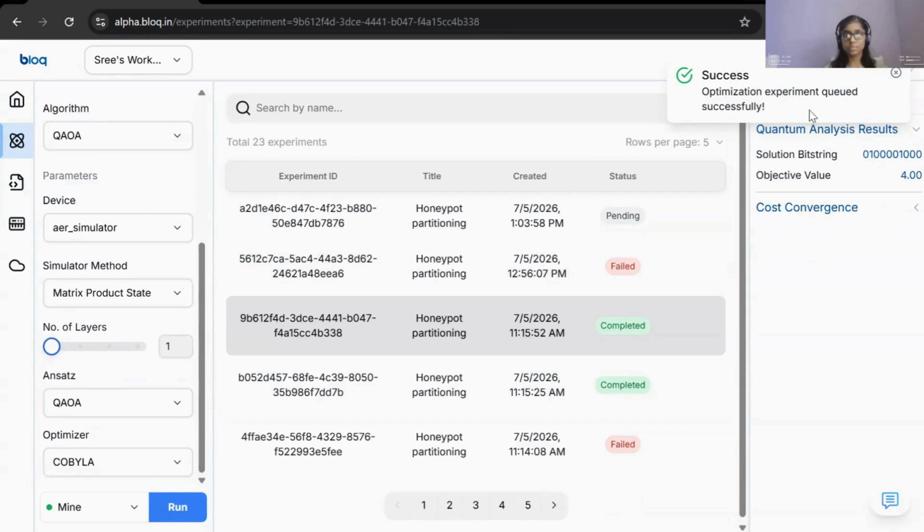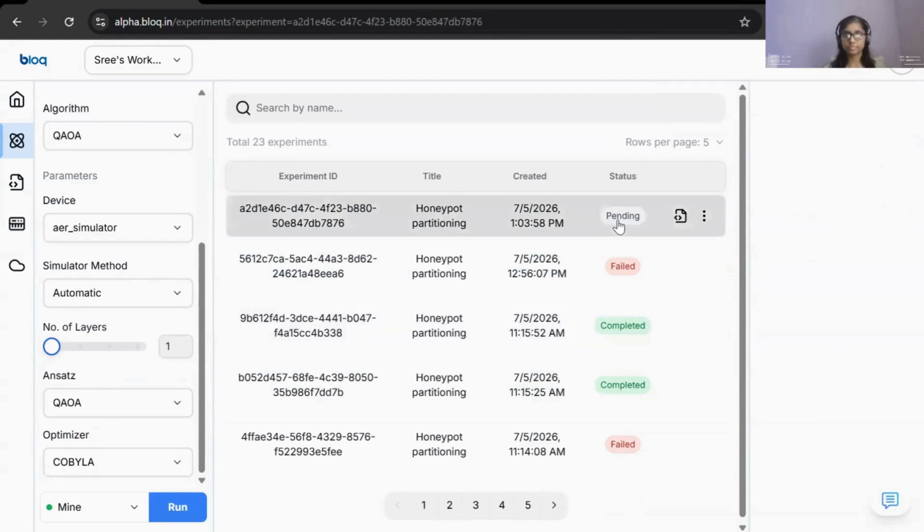The optimization experiment has been queued successfully. So it's here, it's running still. Let's wait.